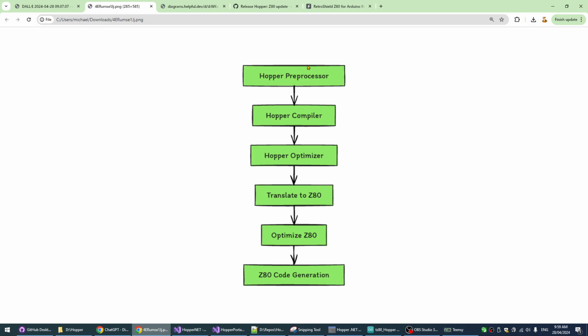the process of generating the Z80 code is as follows. It runs the regular Hopper preprocessor. It runs the regular Hopper compiler. It runs the regular Hopper optimizer, and at this point we've got Hopper virtual machine bytecodes. This is really where the compiler is, translating Hopper bytecodes into Z80 assembler. After which I optimize the Z80 assembler. And then this code generation part at the end isn't really code generation.